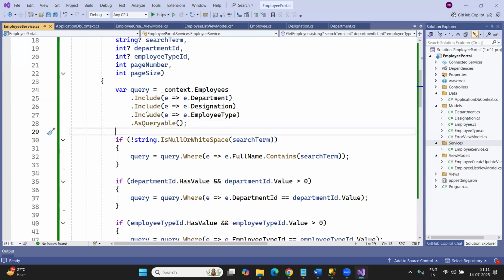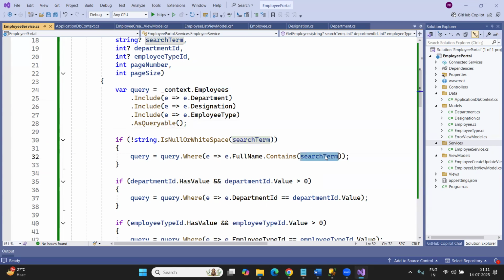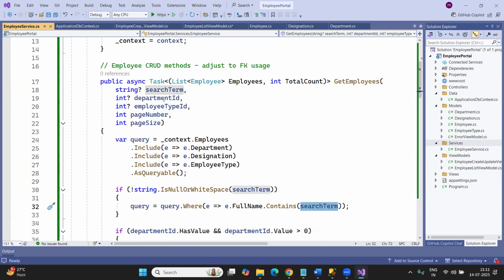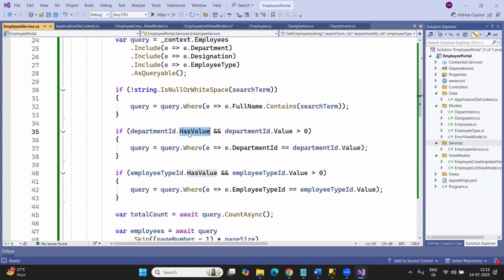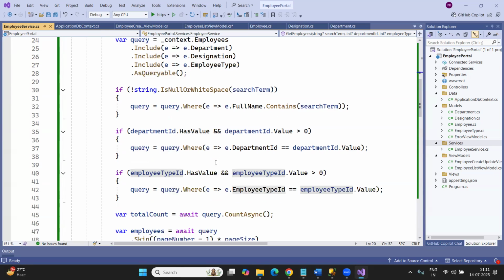Now I want to append the query dynamically. So how? Has the user provided the search term? Yes. If the user provided the search term, then append that condition to the query where full name contains this one. Has the user provided the department ID? Department ID has a value and the department value is greater than 0. Okay, then we apply this filter condition. If the user provided the employee type ID, yes, it is provided. Okay, let me append that filter condition also to my query.